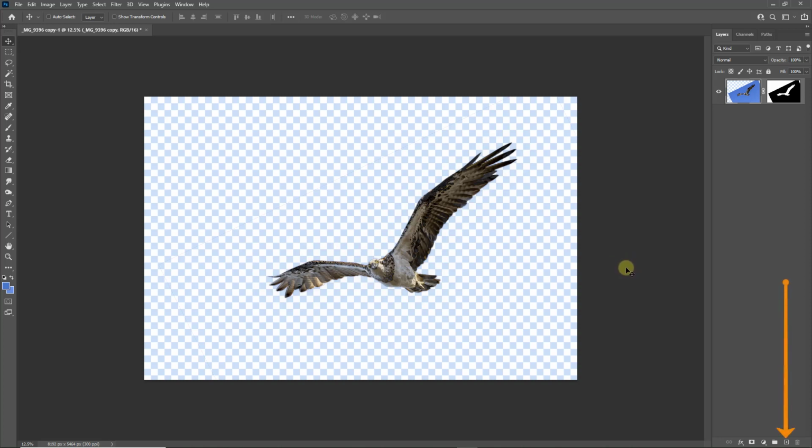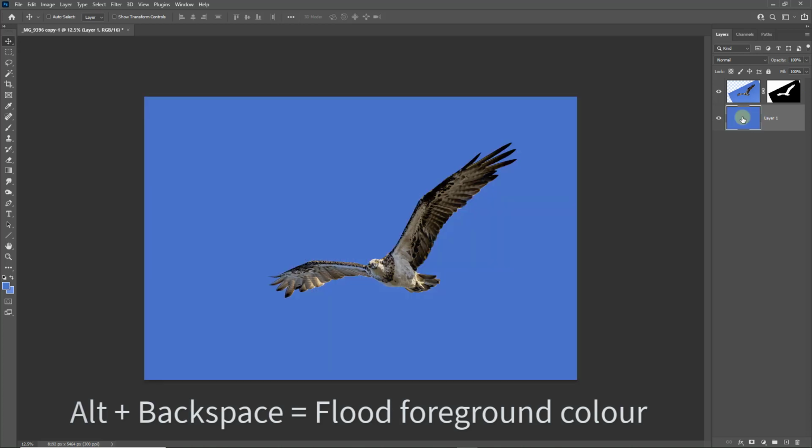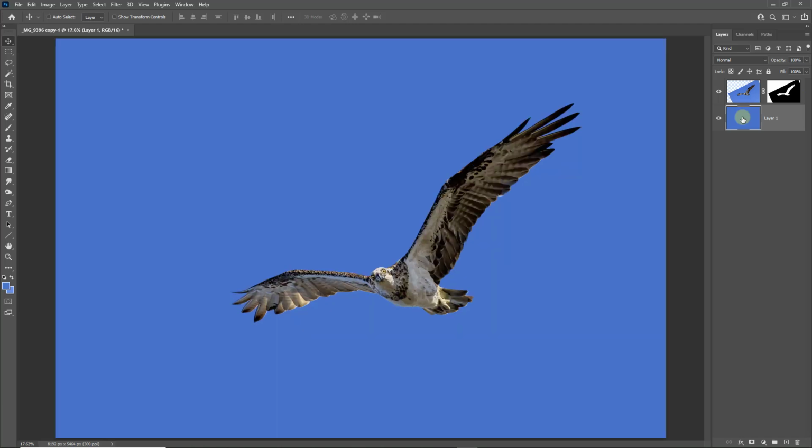Now I need to create a new blank layer down at the bottom of the layers, drag it below the bird. Now we've got that dark blue in the foreground of our colour picker. So with this new layer selected, if I hit Alt Backspace, there's our image. Because we've cut out the bird and we've sampled the actual blue sky the bird was against, then putting in a new sky is not really changing anything at all, and it fits perfectly.